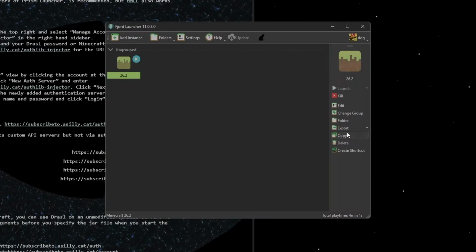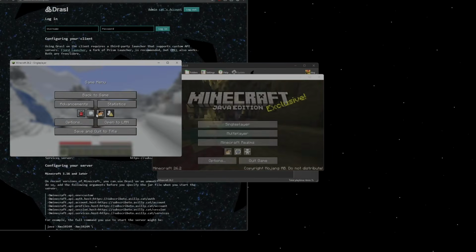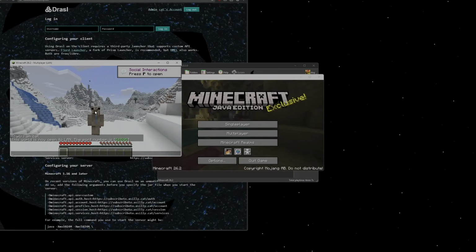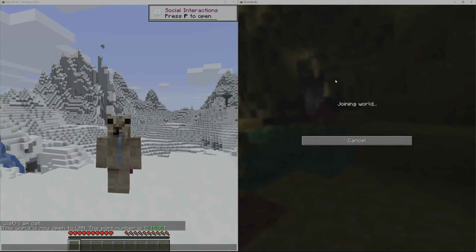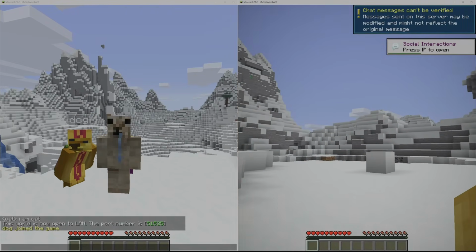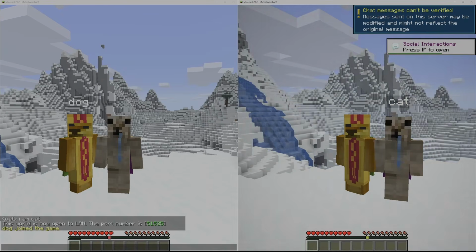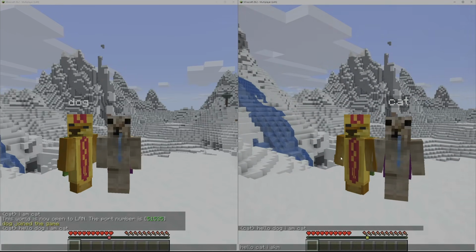And we can just copy this, paste it, whatever. Open this, and we can just press escape, open to LAN, yep, apply changes. Go in here, go here, go here. And now we got dog and cat. They are best buddies. Or something like that. Hello dog, I am cat. Hello cat, I am dog.